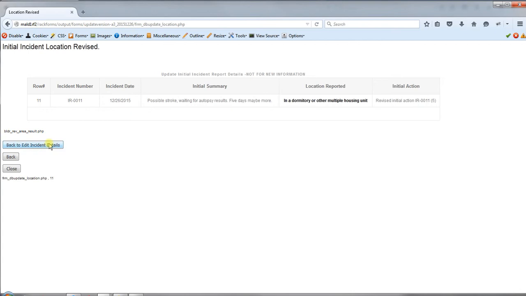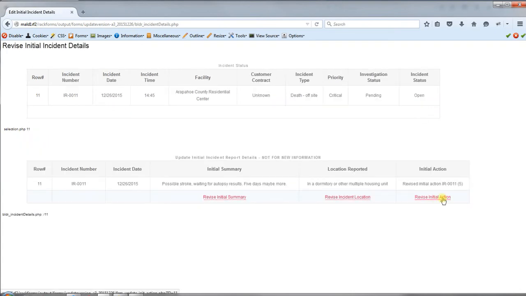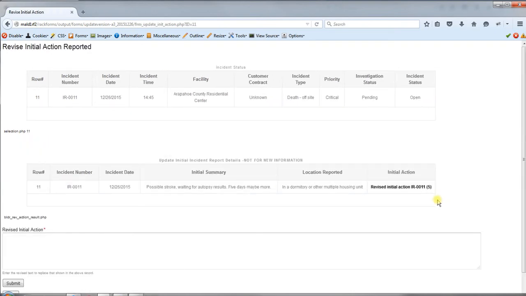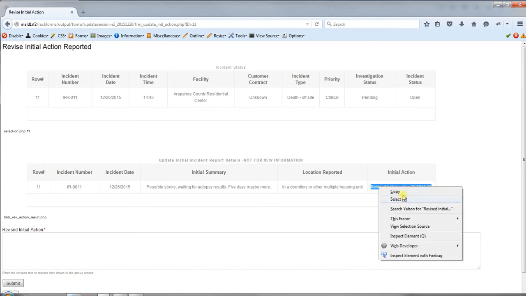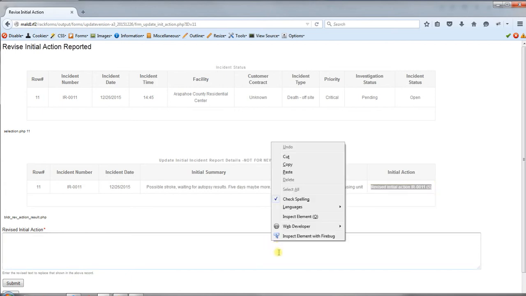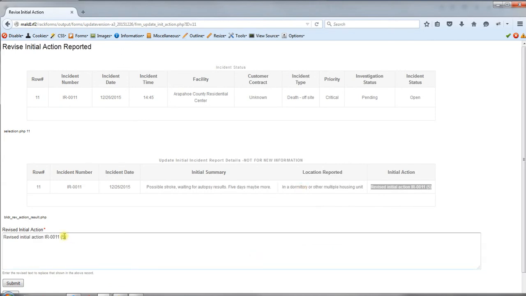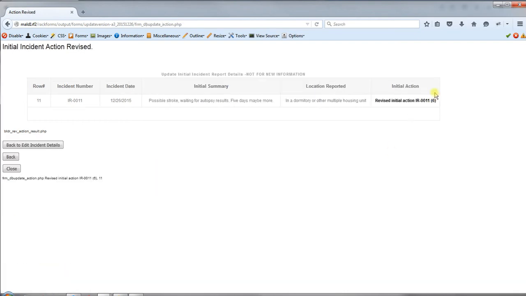Initial action. This I've just been copying and pasting as well. That's why I tested this. So I'm just going to copy, paste into this box. Change this to 6. Submit. And it updated.